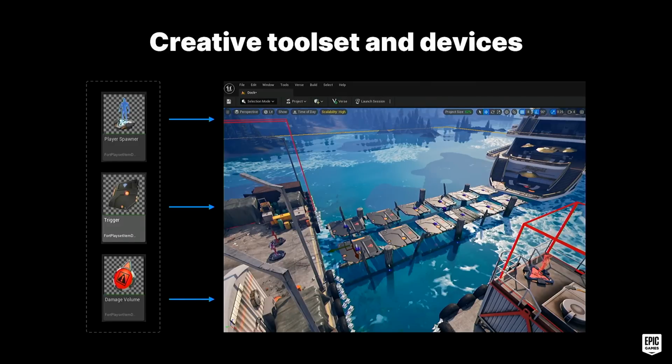If you're coming from creative, you'll find these tools familiar. You can construct gameplay rules using devices in UEFN in the same way as you can with the creative toolset. Devices are building blocks that cover common game mechanics and that you can customize to build out your game. So let's add some devices to start making our game rules.